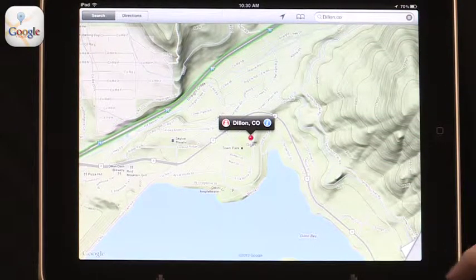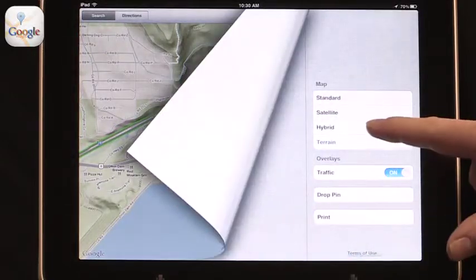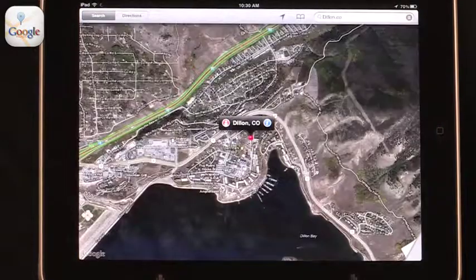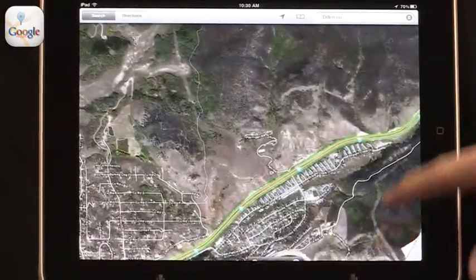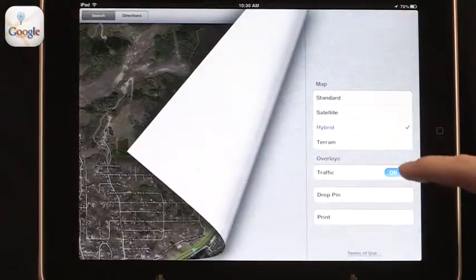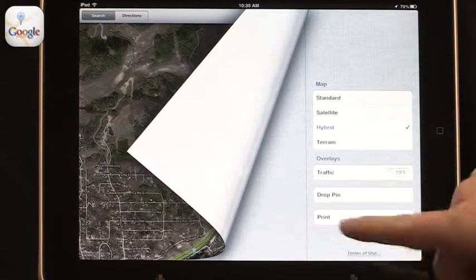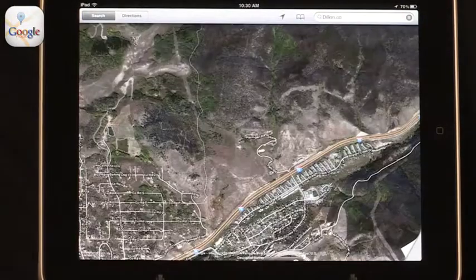If you go back, you can also look at the hybrid, which you can see still shows all of those mountains in there, all of the roads. And then you can also look to see the traffic. You can turn the traffic on and off.